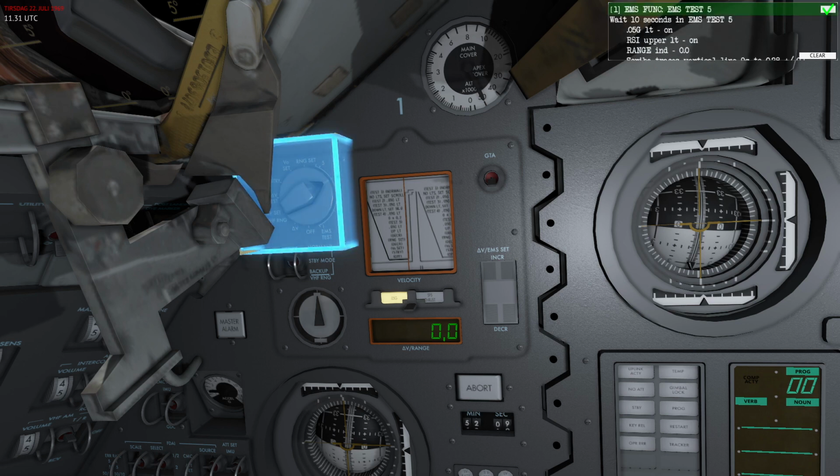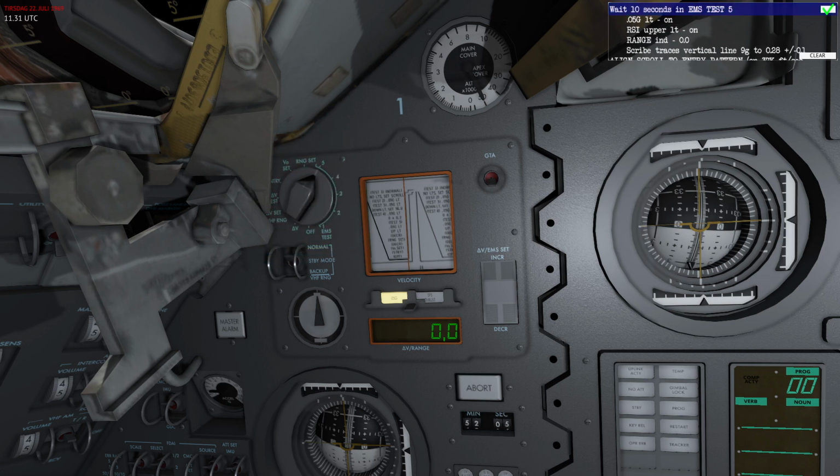The last step is to set the EMS to test 5, and that's also for 10 seconds. And this is basically where you should always start the EMS. If you don't want to perform all of these steps, always make sure that you set it to test 5 and perform that test. This is required for the EMS to function properly.